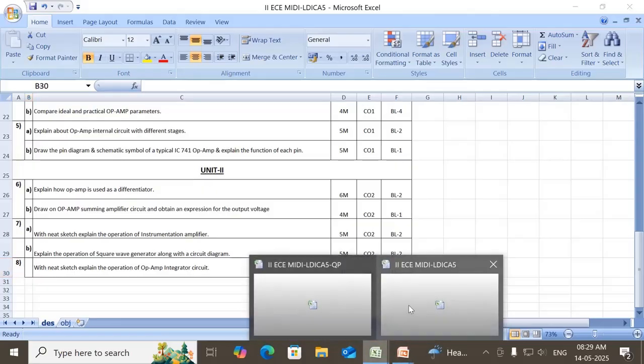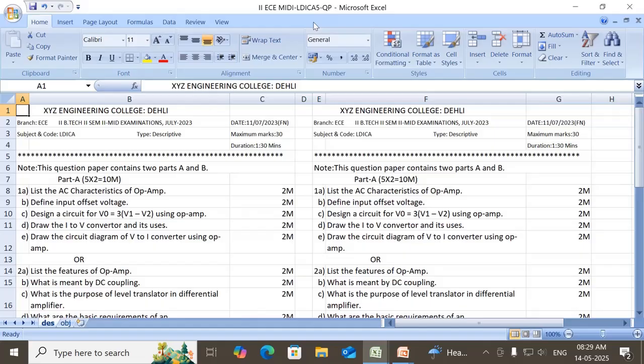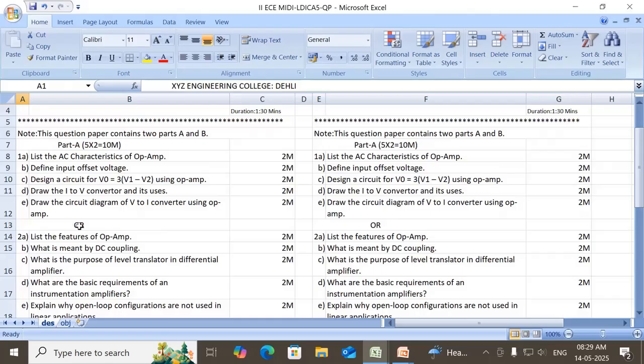So this is the question paper, QP. You can see here, this question paper has two parts. Part A, 5 into 2 marks. This is question number 1, A, B, C, D, E, or question number 2, which again has subdivisions A, B, C, D, E.